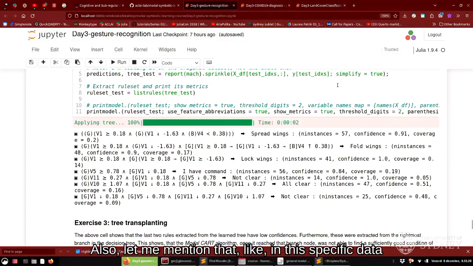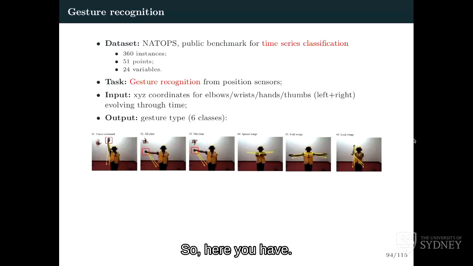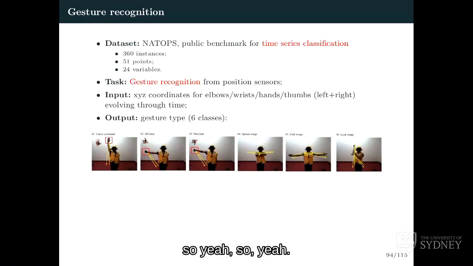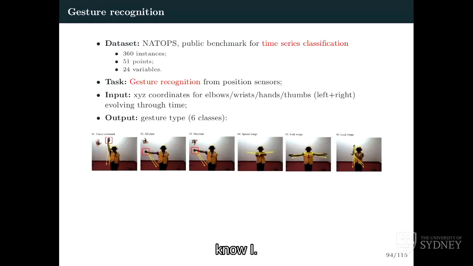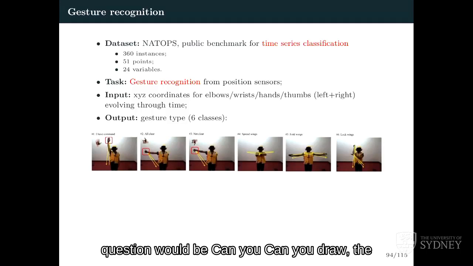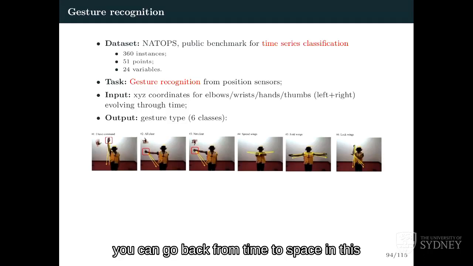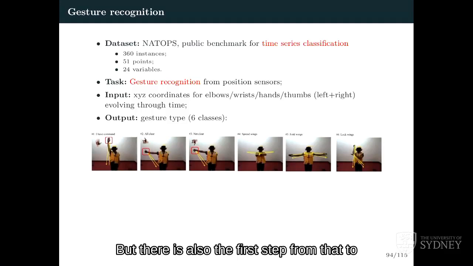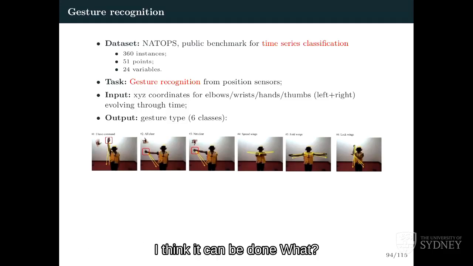No, yeah. Also, let me mention that in this specific data set, there is a spatial component that is completely hidden. So here you have a temporal data set, but the person is moving in space. Yeah. I don't know if we can draw that in 3D. The question would be, can you draw the time series, or can you trace it? The question would be if you can go back from time to space in this case. That just makes the question more difficult to answer, but I think it can be done.